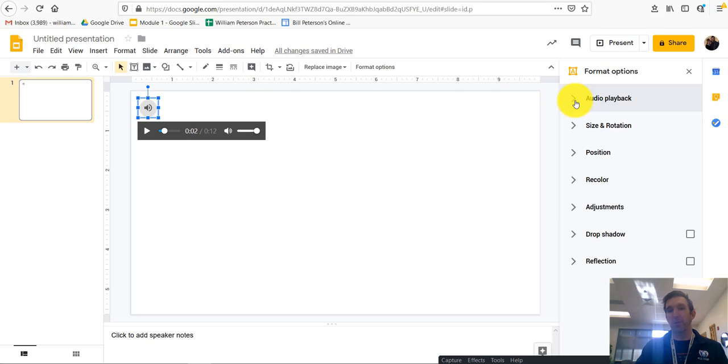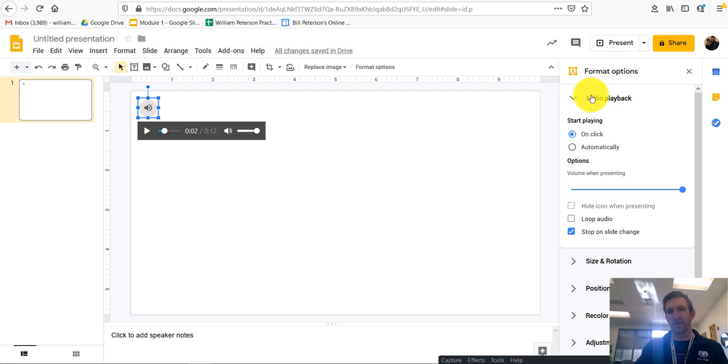So the one is audio playback. So if you go ahead and click the little carrot next to audio playback, it opens up this menu. What's really nice is you have a choice on when it can start playing. It's either on click, which means that I have to click the button to make it play, or you can do it automatically. So whenever your slide transitions to this slide, it will automatically play the audio file. And so here you have volume of this, so you can set your volume. You can hide the icon when presenting. So if you have it automatically set, this will probably be a really good thing to do.